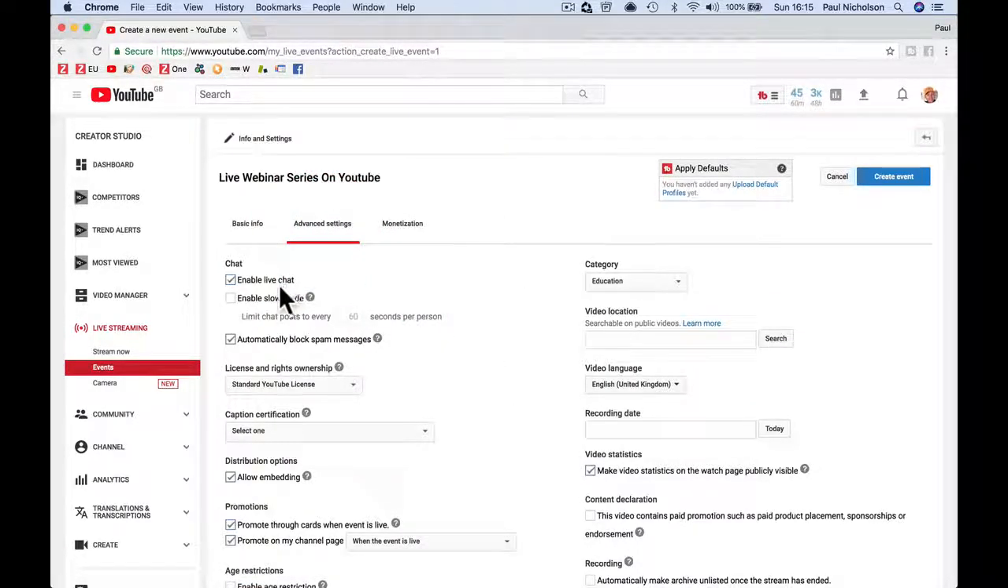Advanced settings, enable live chat. You probably want to leave that on if you want people to talk to you. It's posted every 60 seconds. So if you wanted to slow them down, you could say don't let the same person chat more than once every 60 seconds. You've got to wait a minute before they can comment again. Standard, I just leave everything as set.